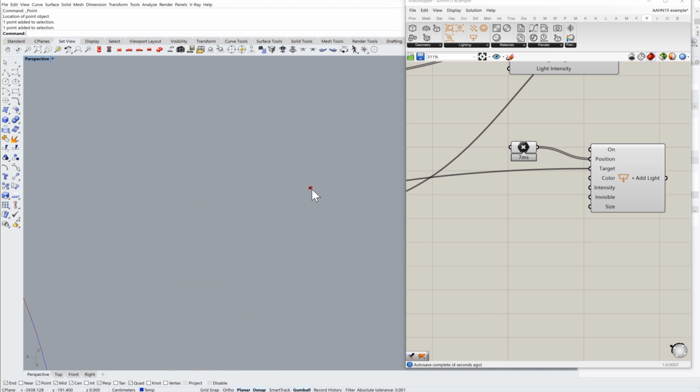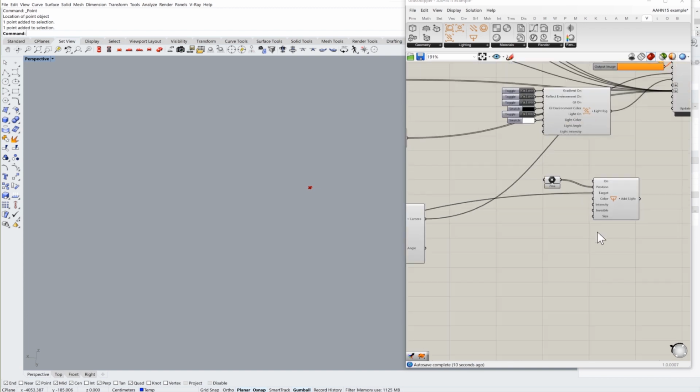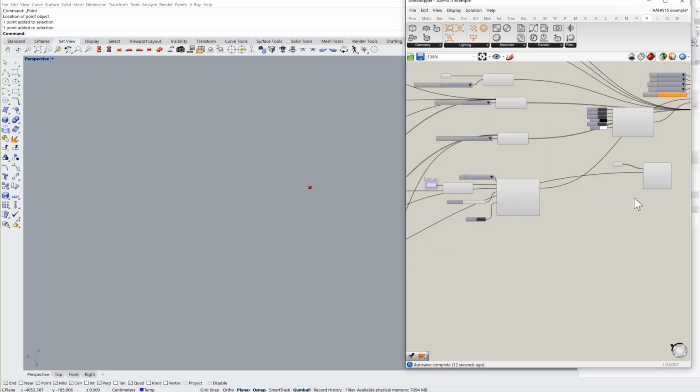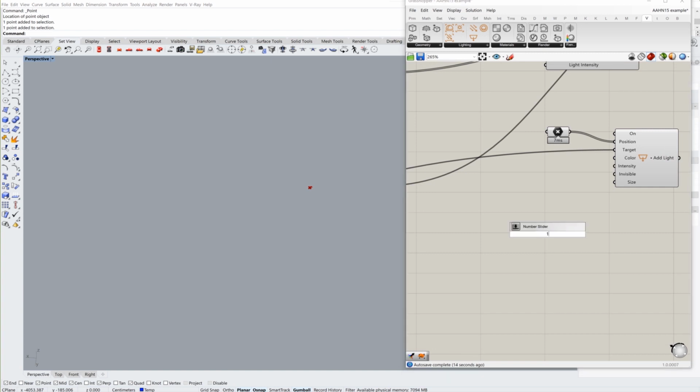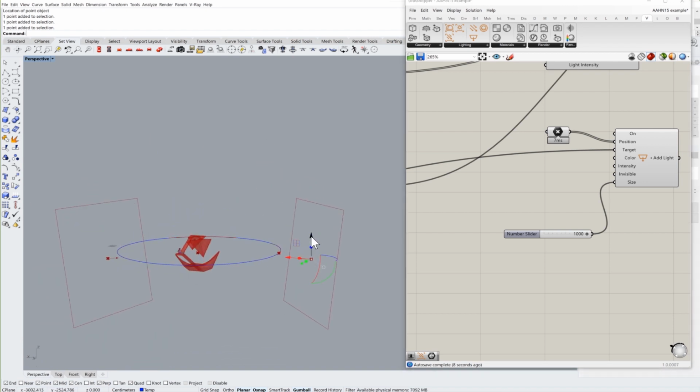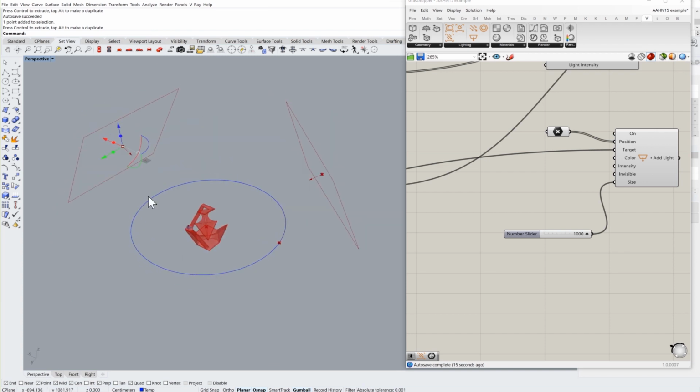The problem with them is that they're very small, because their size is only 2 centimeters. We want them bigger, like 10 meters. I think 1,000 is 10 meters, right? Yeah, something like that. So we have these two points that are now controlling the position of our light sources. As I move the points in Rhino, the light sources move together with them.